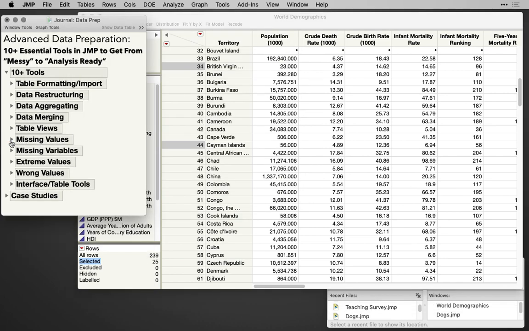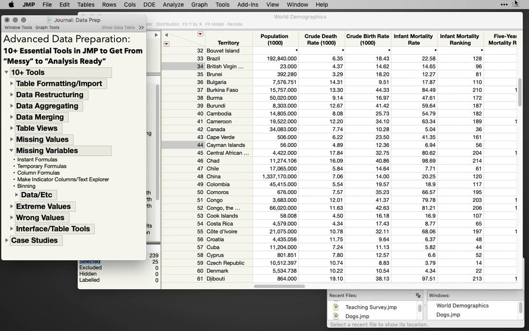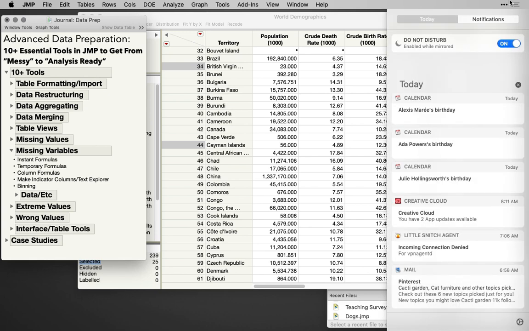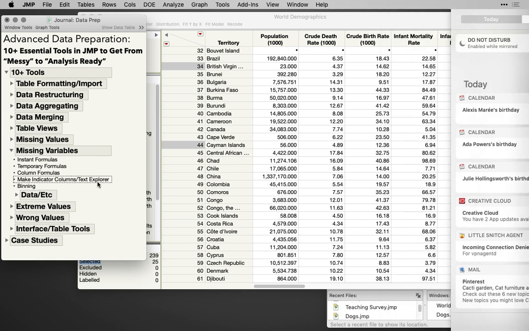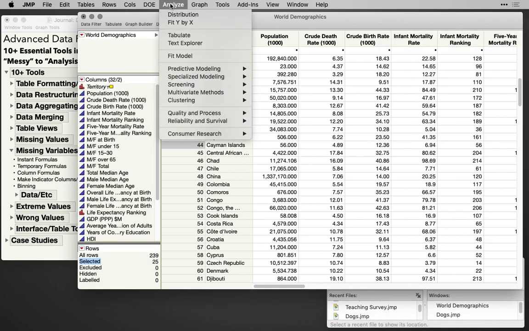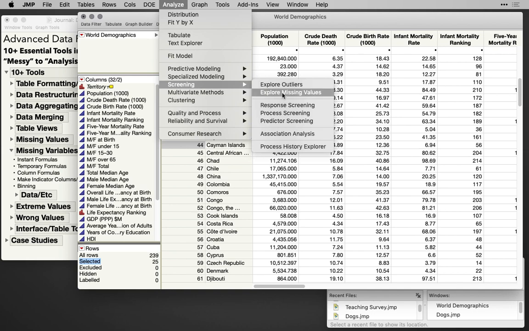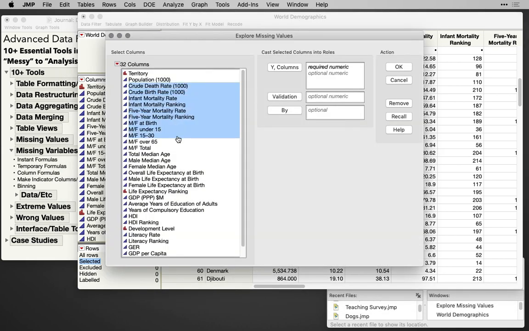Very cool. Oh, yeah. Can you show me how you navigated? Oh, how I got to it. Sorry about that. Yeah. So it's under Analyze, Screening. There's Explore Missing Values. And so once you're there, you just have to define what columns you want to use.